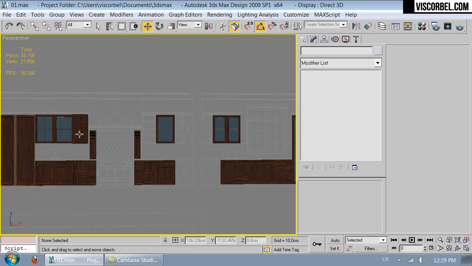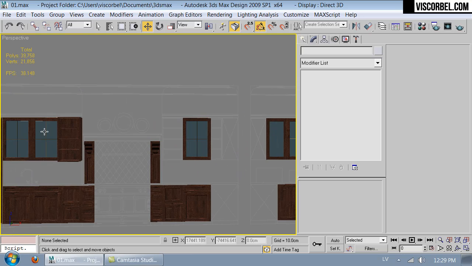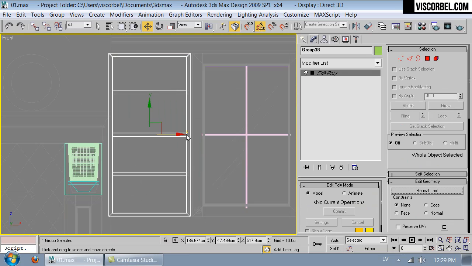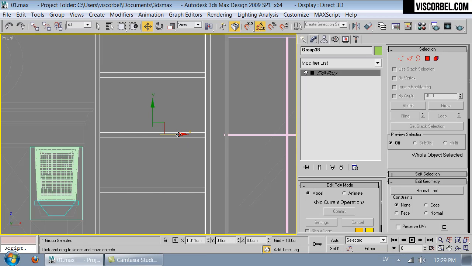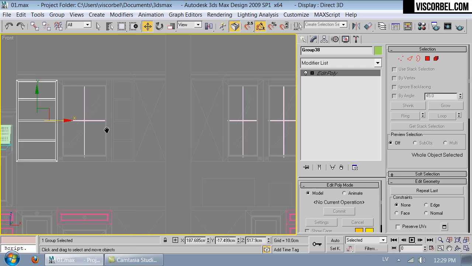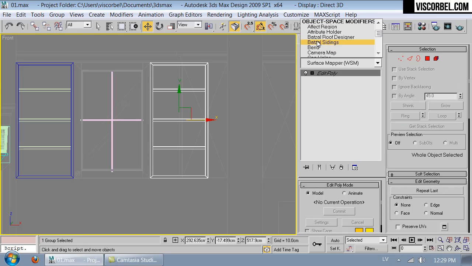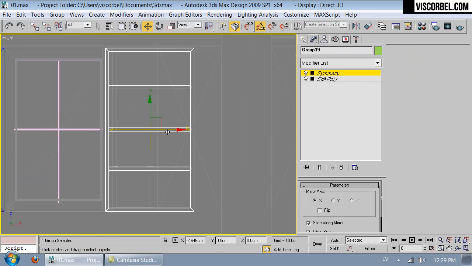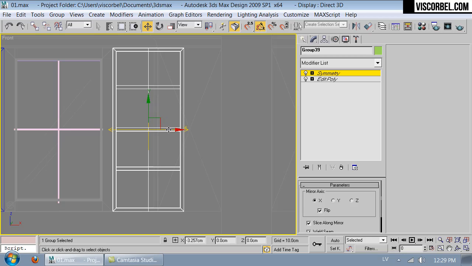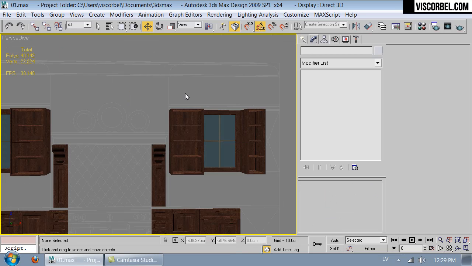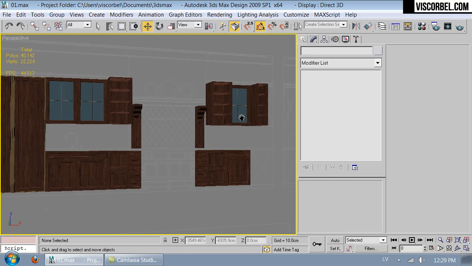Right, now let's make the rest of the shelves. Simply copy it. And for the smaller shelf, I'm gonna go like this. I'm gonna make a copy, add the symmetry modifier, flip it and adjust the center point like this. Right.